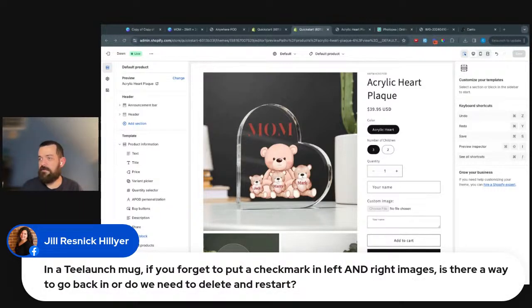In a T-Launch mug, if you forget to put a check mark in left and right images, is there a way to go back or do we need to delete? Yeah, unfortunately right now you need to delete and restart. I don't like that. But there's not a way right now to add a print position after you already have the product created. So you do need to click that left and right. Or if you use their full wrap images, we'll automatically duplicate your image on both sides.